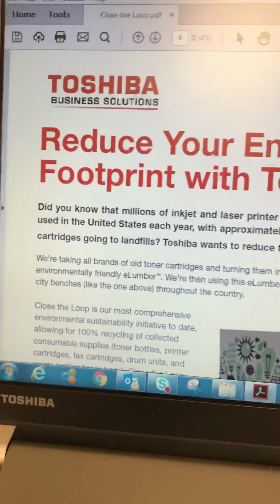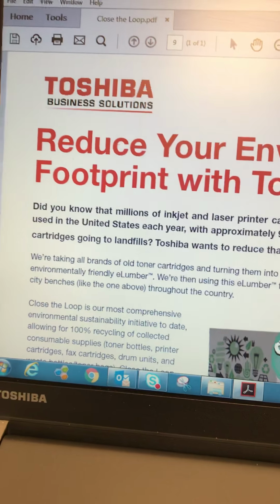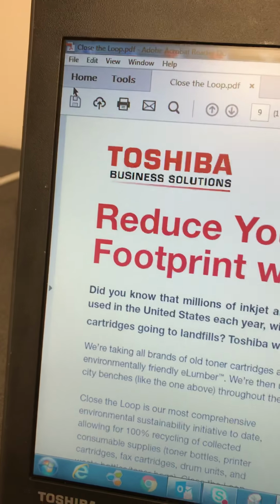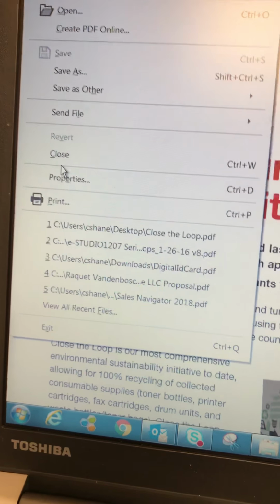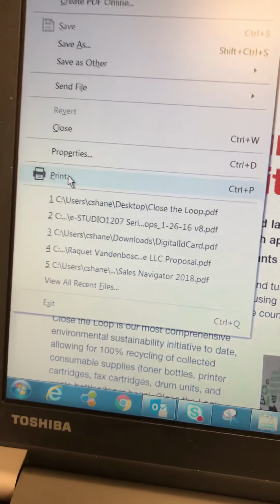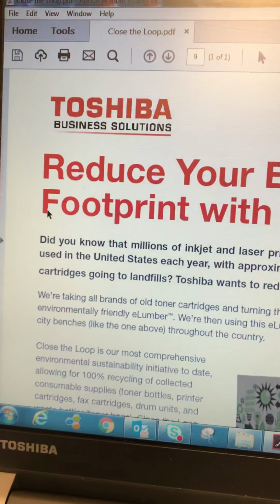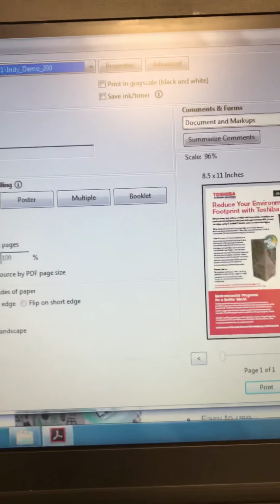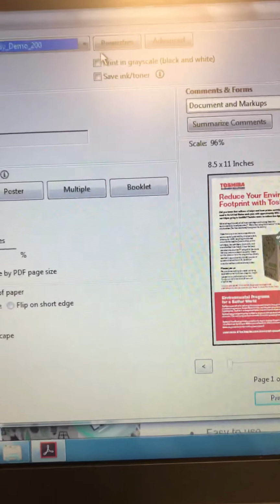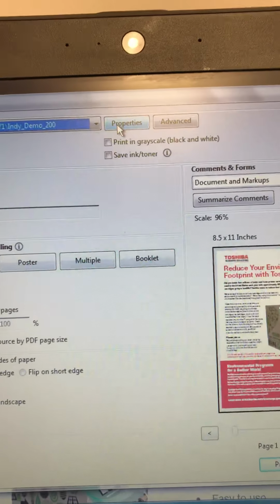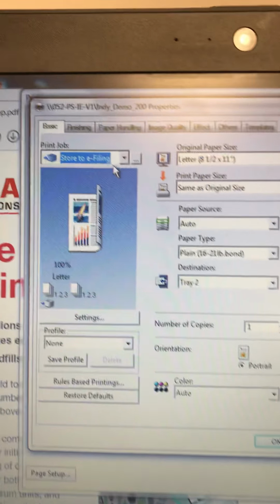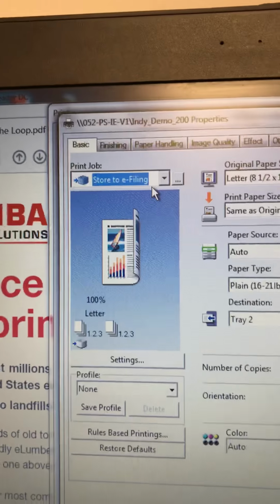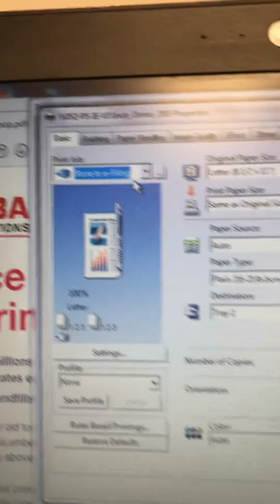Okay, in continuation with the e-filing, we will select file. From there, we will select print. And okay, we've got the right printer there. We'll go to properties. And already populated is store to e-filing.